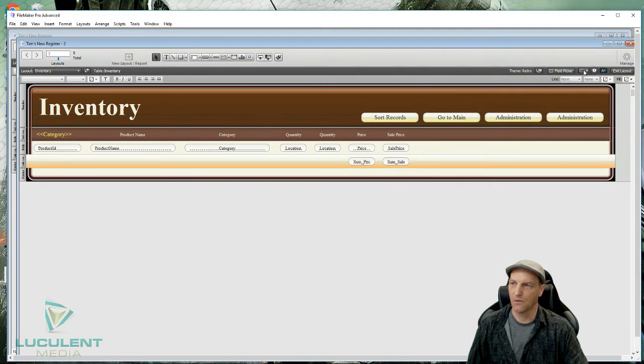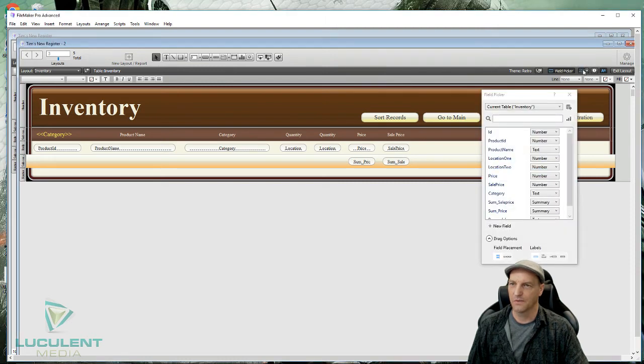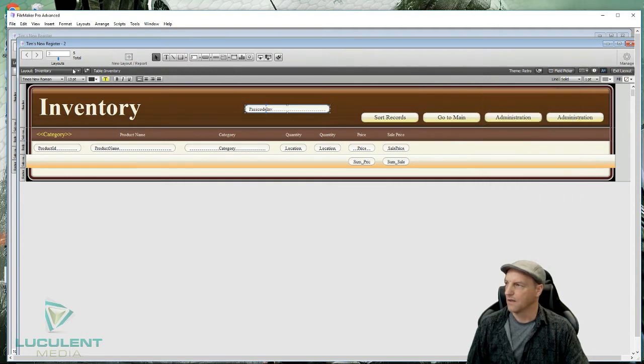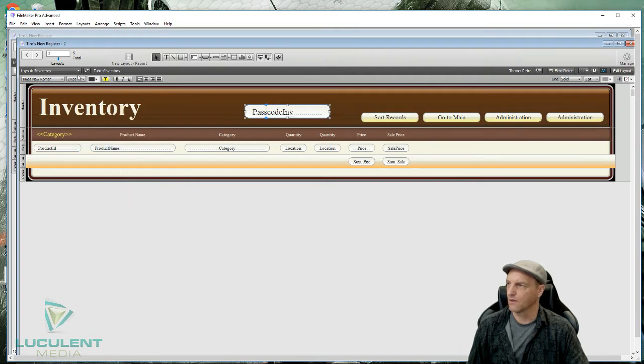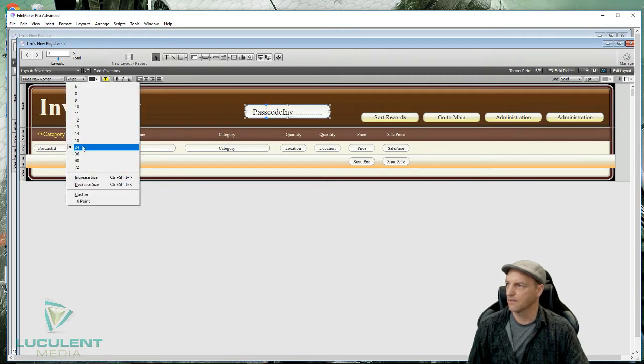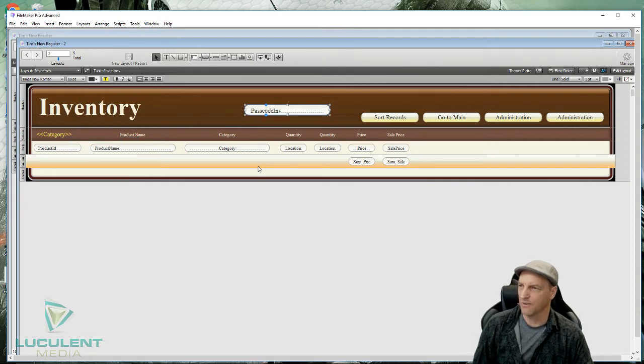Come on, where'd you go? We got a field picker around here somewhere. Oh, ha! That's funny. I'm selecting the wrong one. Field picker. Okay, so passcode. We don't need anything on it. Let's just bring up our passcode right here. And we are going to make this either an 18 or 24 or whatever. I like 18, so we'll do 18. 18 just seems to fit better. And we're going to put it in the center.